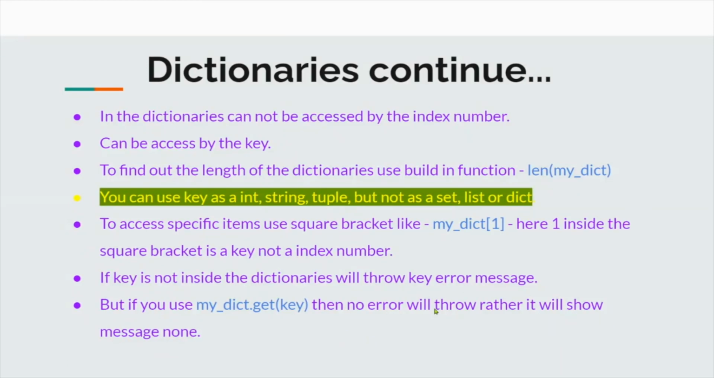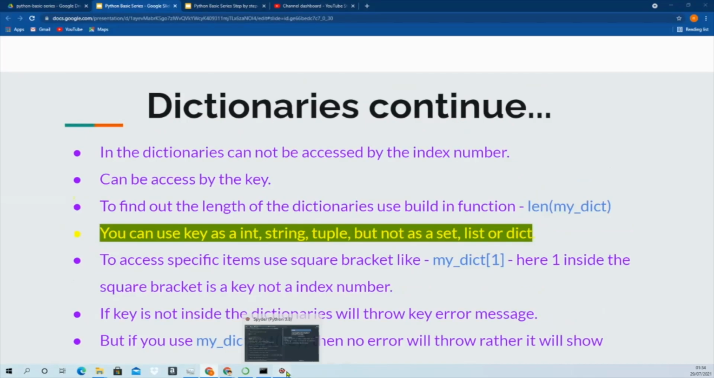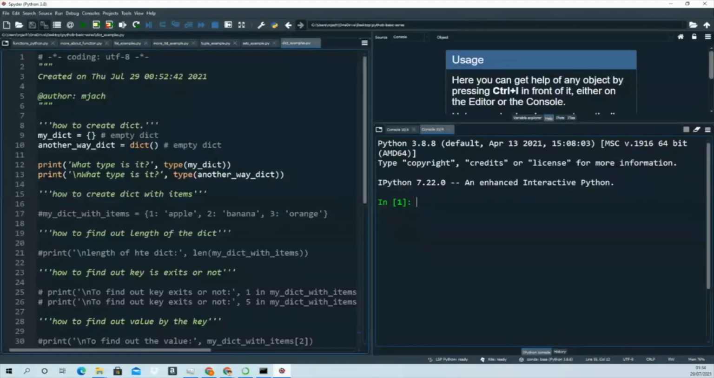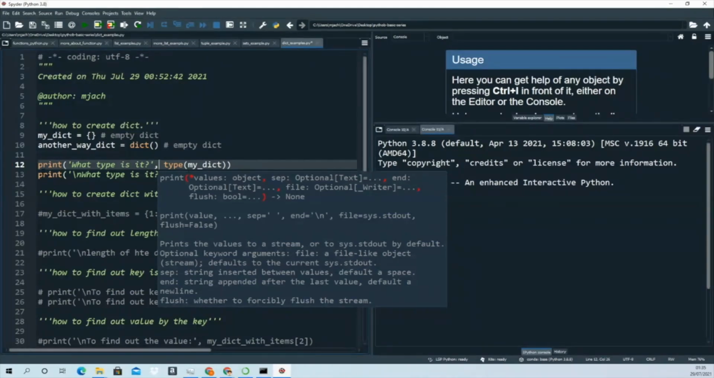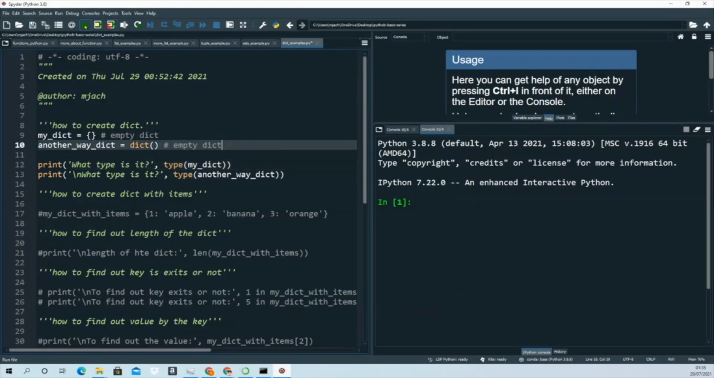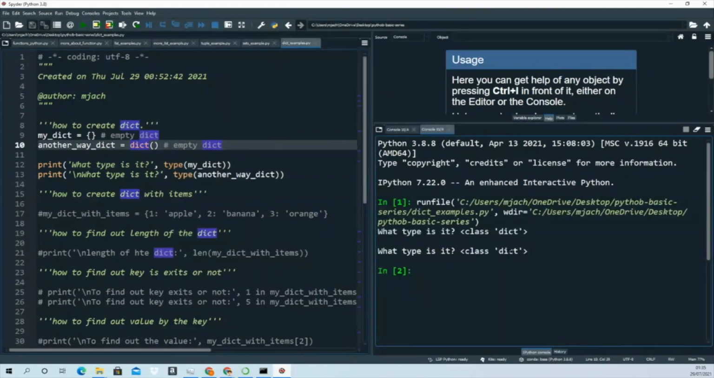So let's jump to the coding. Here we came to the Spyder IDE. This is how we can create an empty dictionary, and here is another way. If I just take off this comma it will give you an error message, invalid syntax, so make sure you put the comma. Normally I use the print command to show what's exactly happening here. If I run this, you can see this is the dict type, dictionary type, so this is how you can find out what type it is.